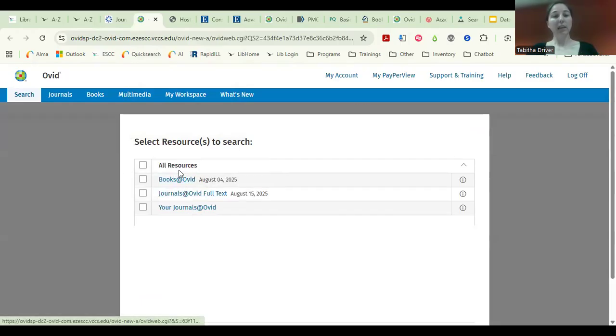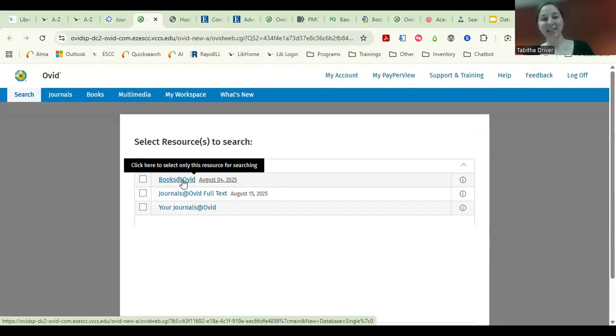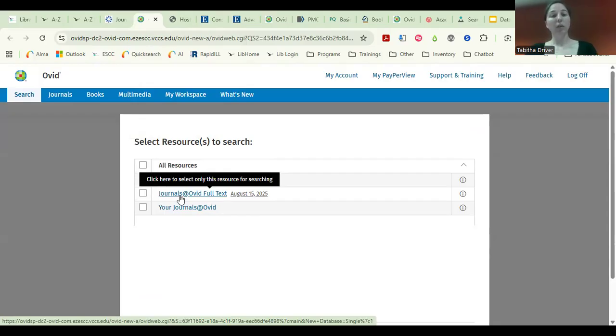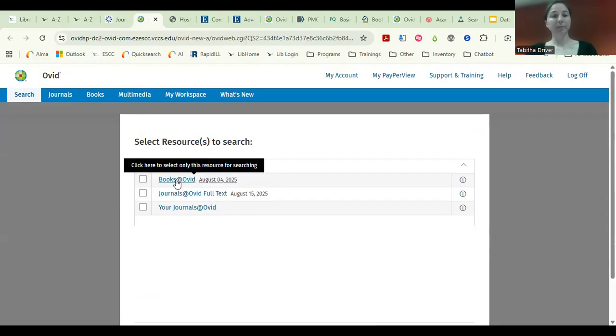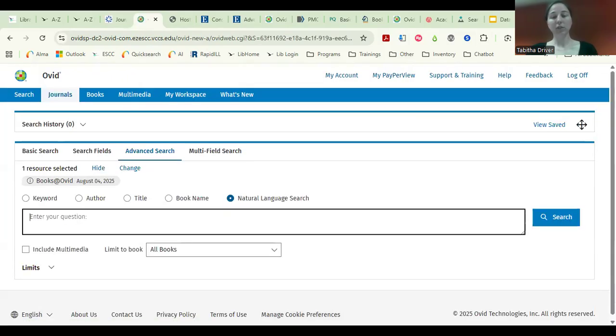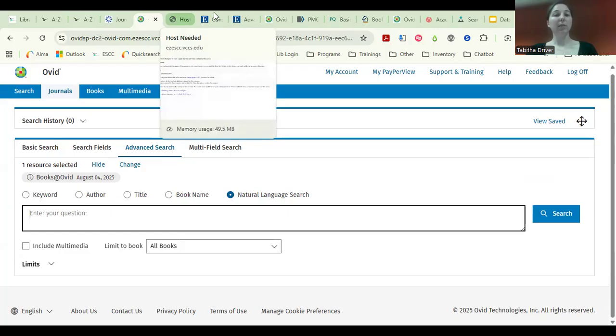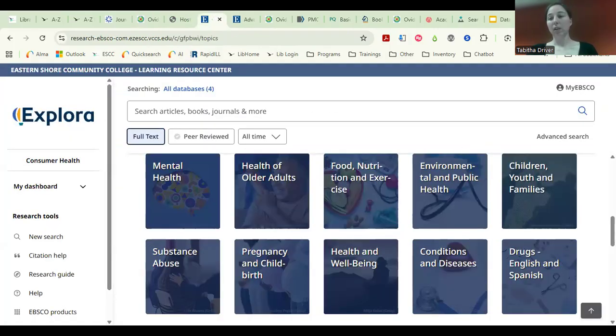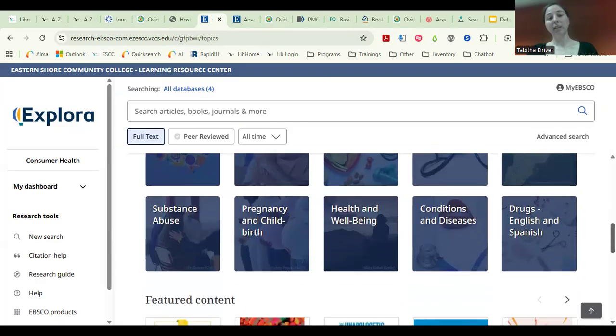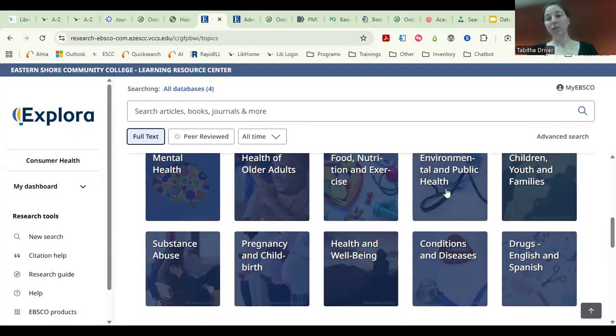Here is a database, and this has several databases inside the database. So if you want books specifically, you might go to Books at Ovid or Journals at Ovid, and then search for those books or journals here. So this is more of a search aspect, and we'll talk about that in a little bit. Consumer Health is more of a browsing. You find the topic you want, and then you can click it and find articles about that.